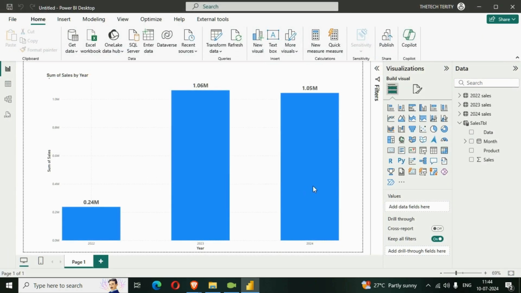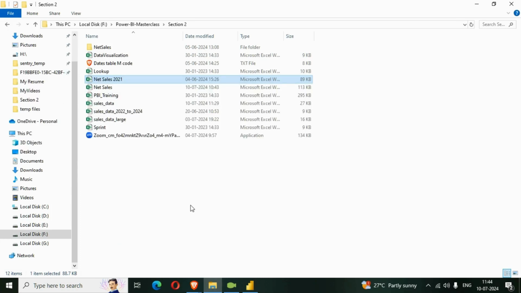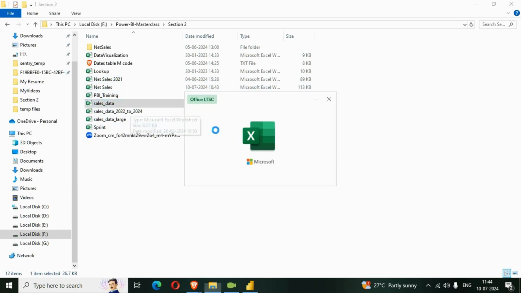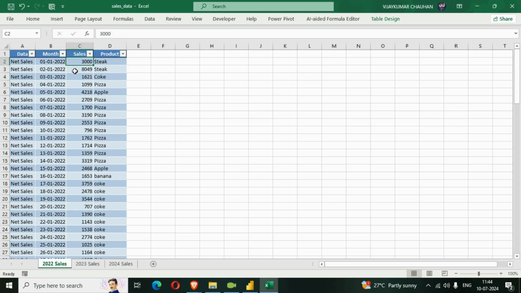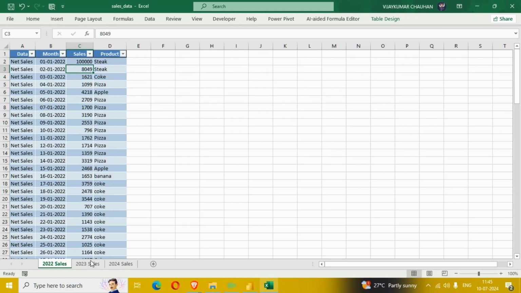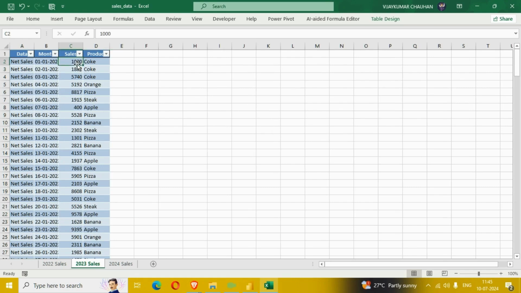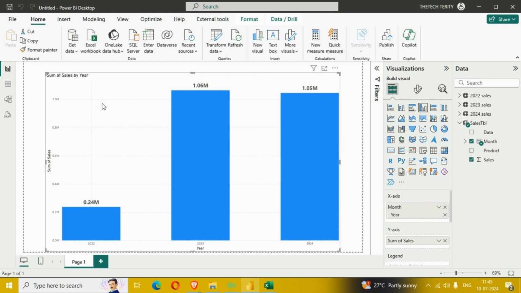Now I'll try to change the sales figure. So I'll go to my sales data. We have this sales data. I'll open it. Now let's increase the values here. Let's increase these sales figures. I'll just put a random number here. Let's put a random number for this and for this also. Now I'll save this, and here let's click on the refresh option.